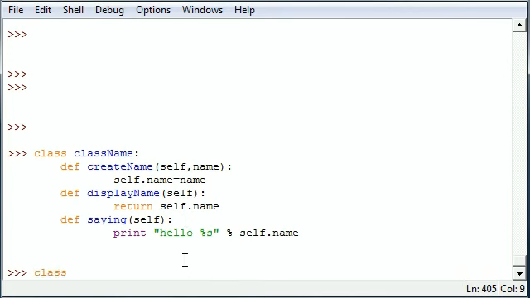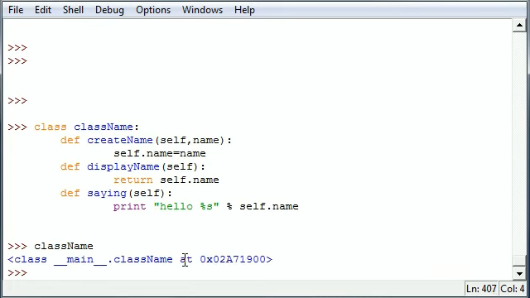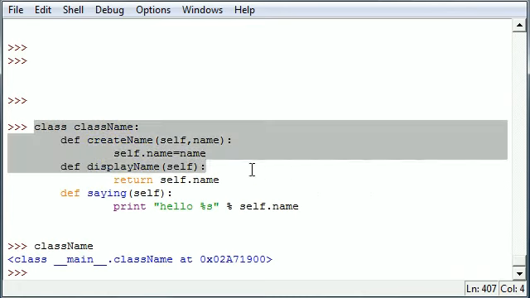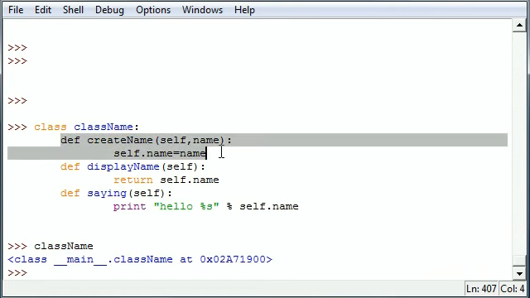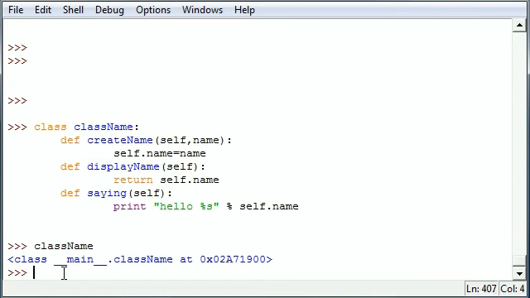And you can go ahead and check if your class was created correctly by just putting in class name, and you should get a weird message right here. It says where it's stored in memory. So now we created a class, which is pretty much a blueprint. Now after we create a class, in order to use these methods, we need to create objects to use them. So let's go ahead and create a couple objects.